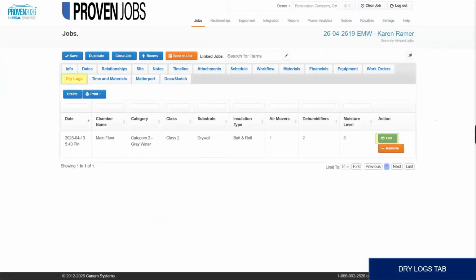Navigate to your chamber details. You will notice within the chamber details section, air movers, dehumidifiers, and moisture level have applicable hyperlinks to allow you to quickly select to open and navigate to those associated items. To open up the chamber details, simply select Edit to open.